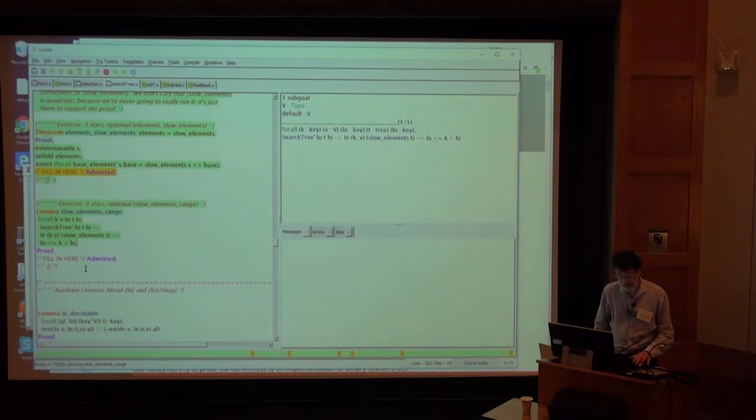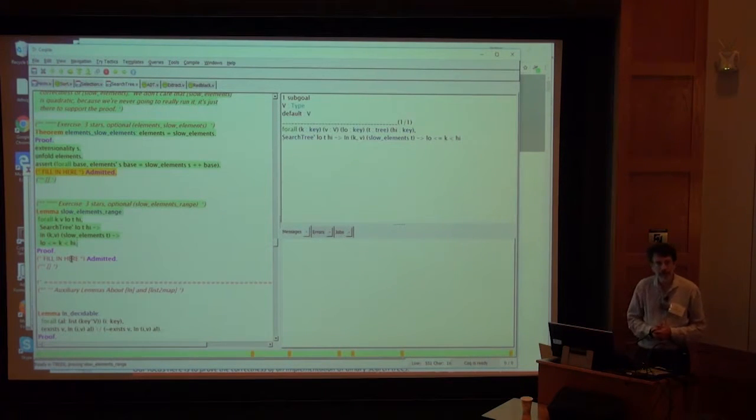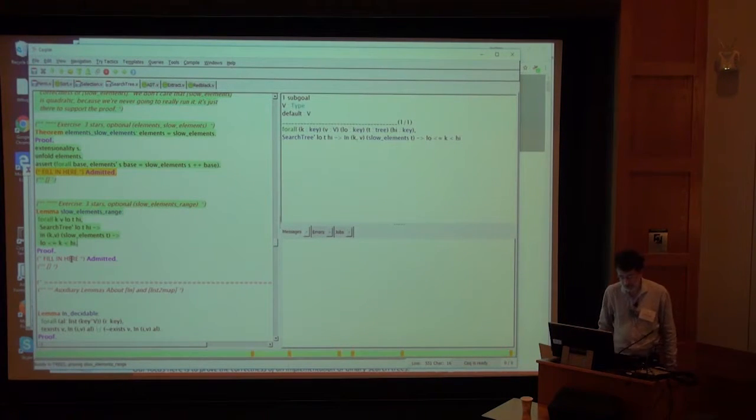And so now we're going to do some proofs about slow elements that are going to be related to this abstraction theorem about the elements function. So here is our theorem. If T is a binary search tree, bounded by low and high, and the key value pair KV is in this association list, slow elements of T, then K must be between low and high.